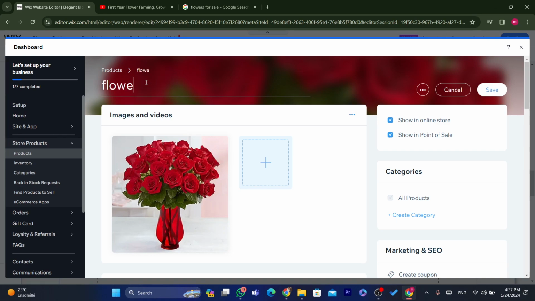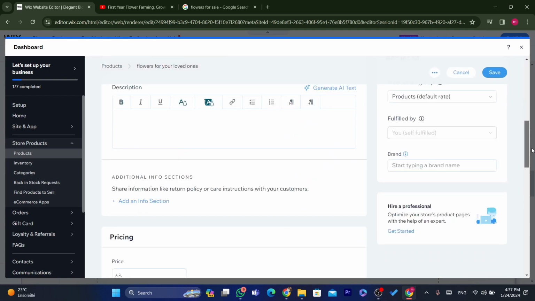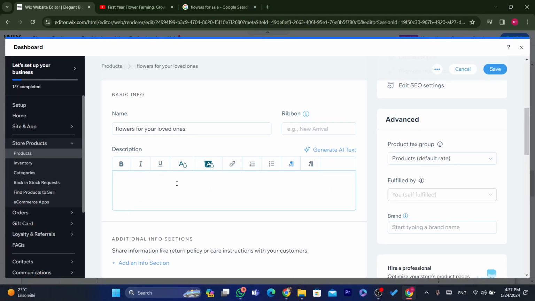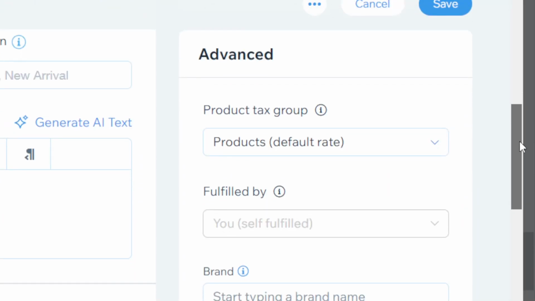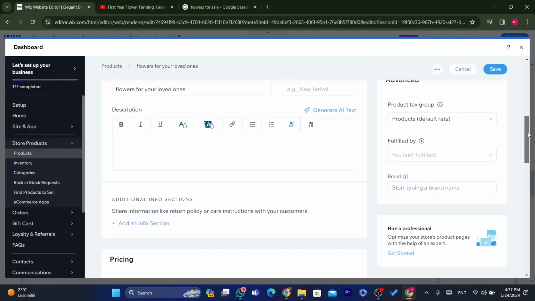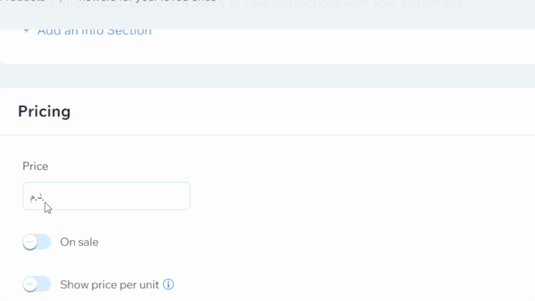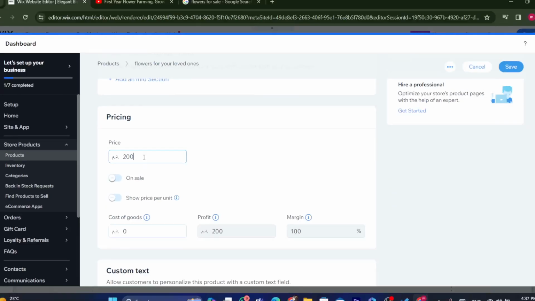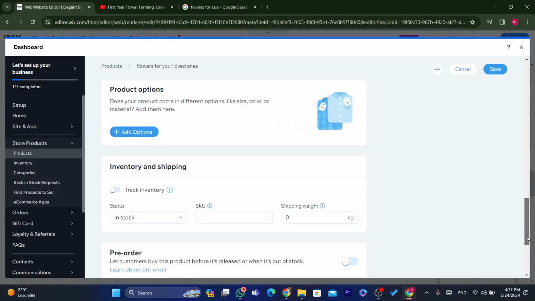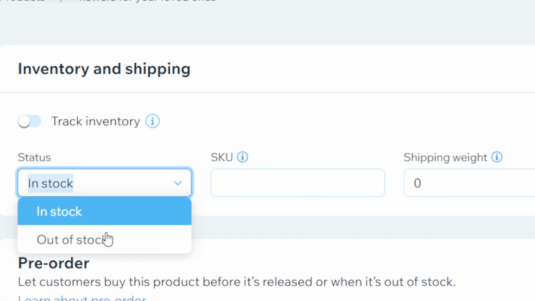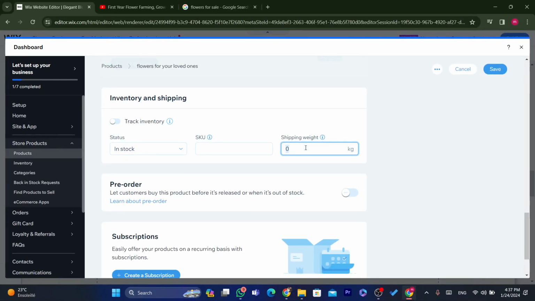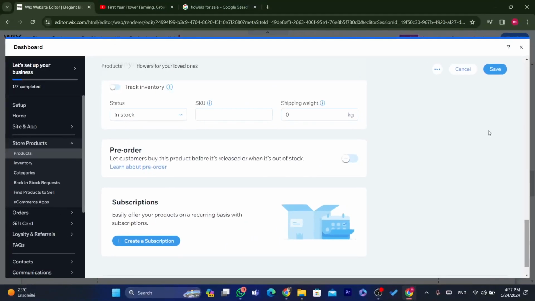Now in the title, for example, you can title your product flowers for your loved ones. Okay, and then scroll down, and you can add the description of the product, like what this flower is about, the materials you use to create the flower. Here the price, I'm going to price it $200. Scroll down and you can add, for example, if it's in stock or out of stock, and then add the shipping weight, and then click on save.